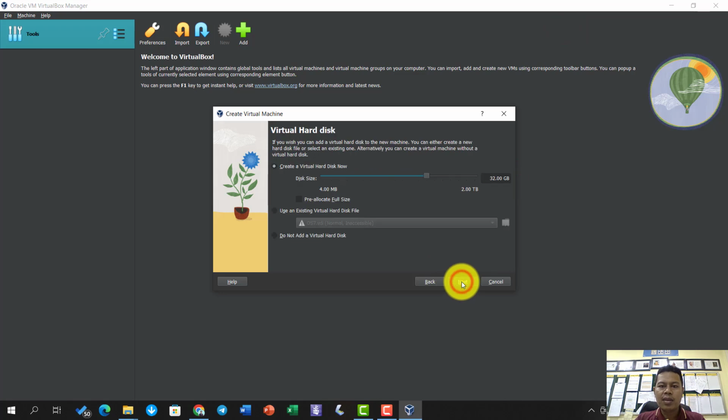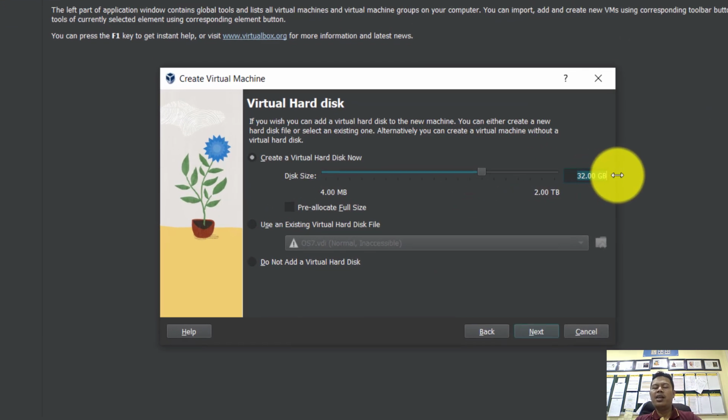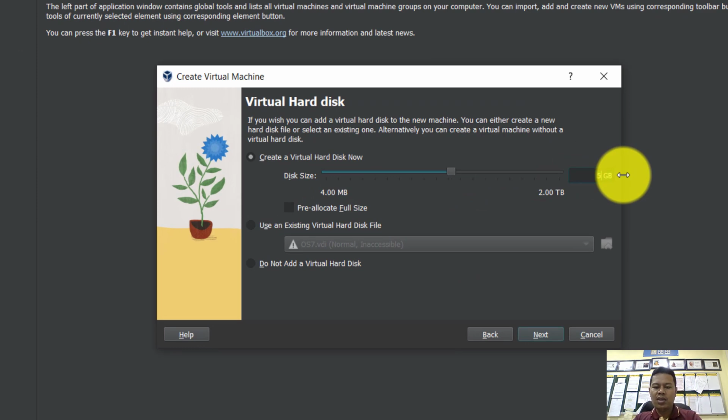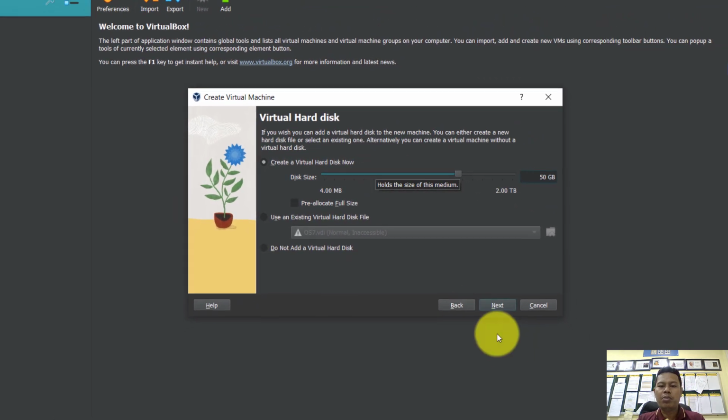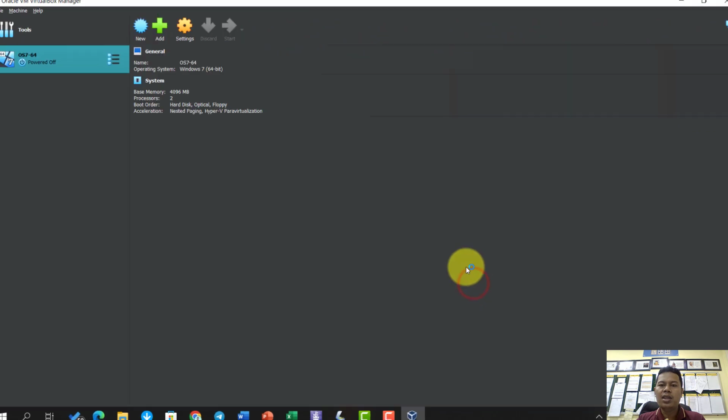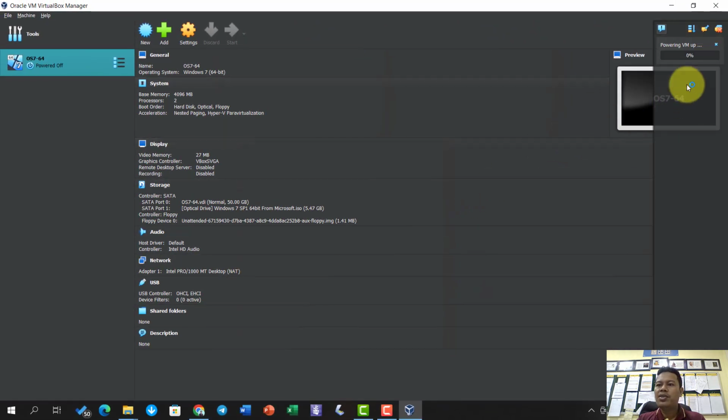If you test a lot of software, then it's good to set the disk size to 50 gigabytes or maybe more than 50 gigabytes. It's fine, it's not actually going to use all the storage of your local disk. It's going to use it only when you need it, to make it available for you to test different software on the Windows in this VirtualBox. Click on next, click on finish. It's going to immediately start installing. As you can see, it says powering up.